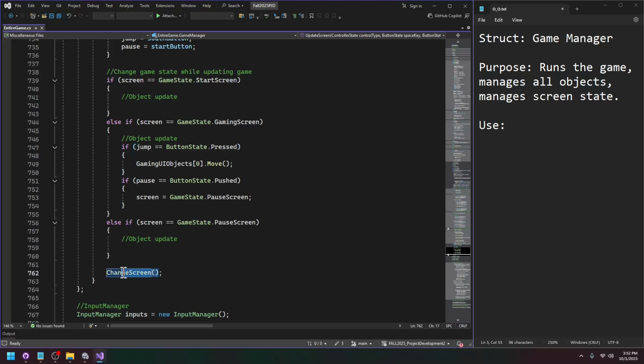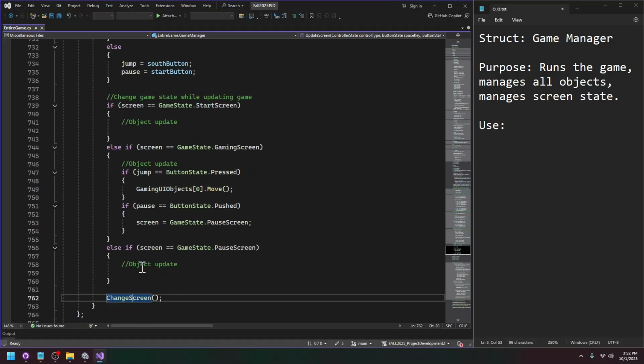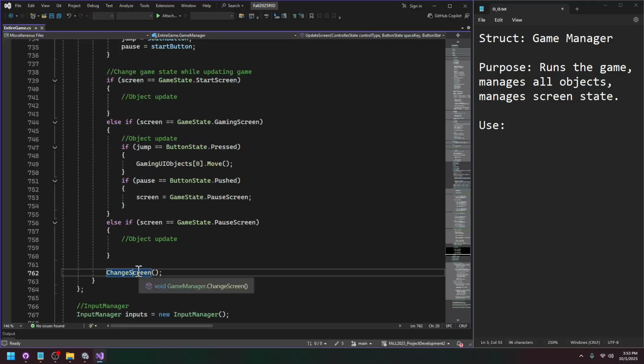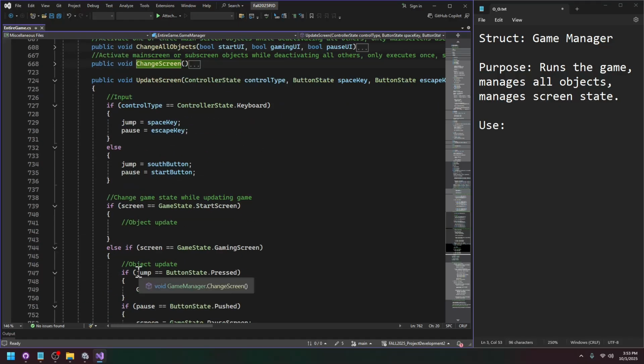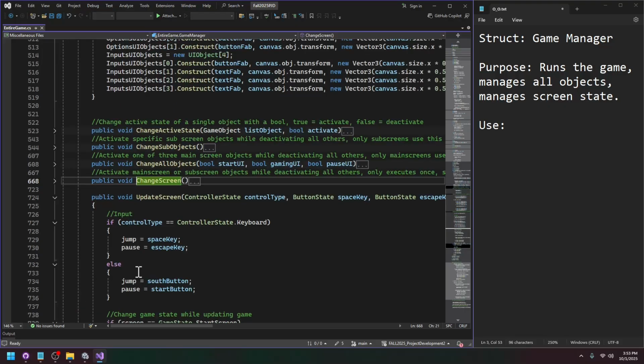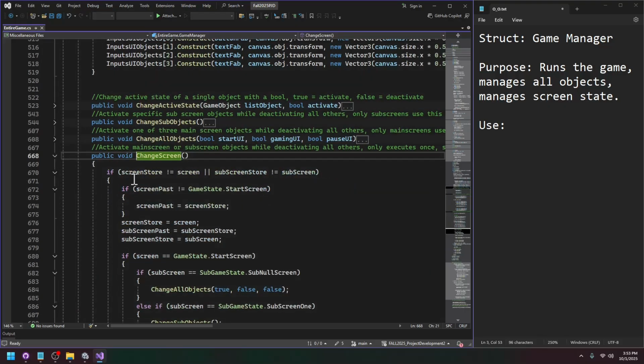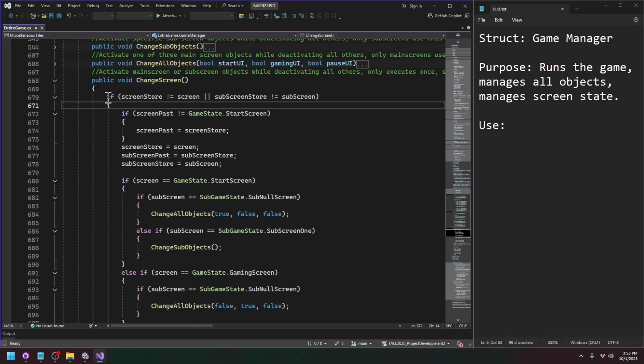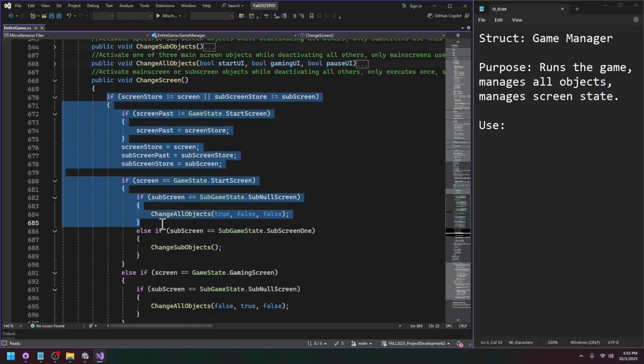And then we have change screen. Change screen changes the screen. This runs, as you can see, outside any if or else statements, so it will run every frame. And change screen is over here, right above the updates. This has a giant if statement right here at the very top.